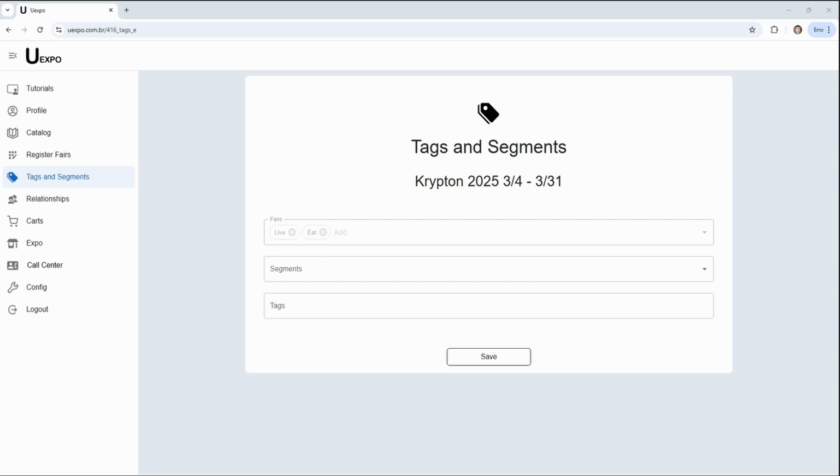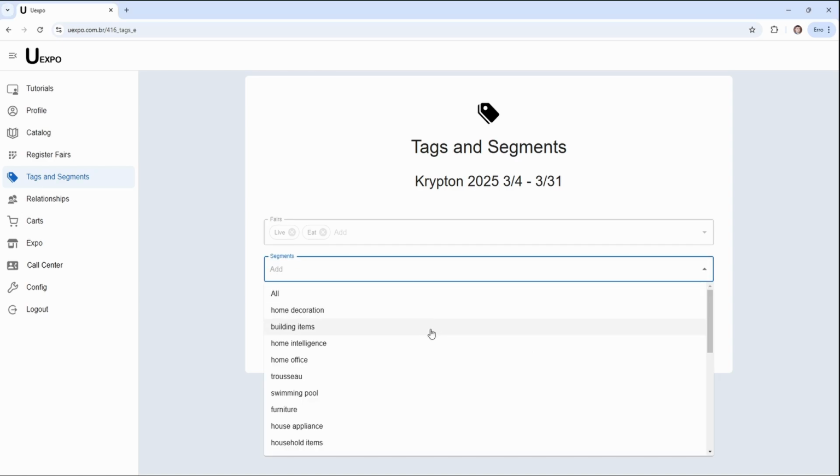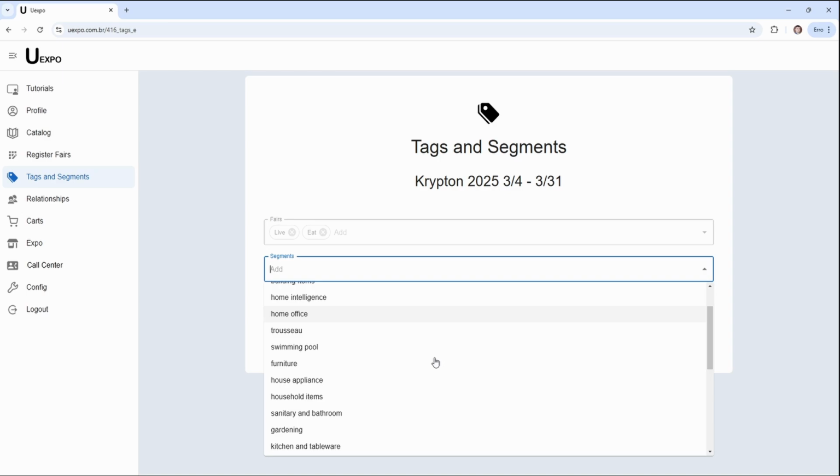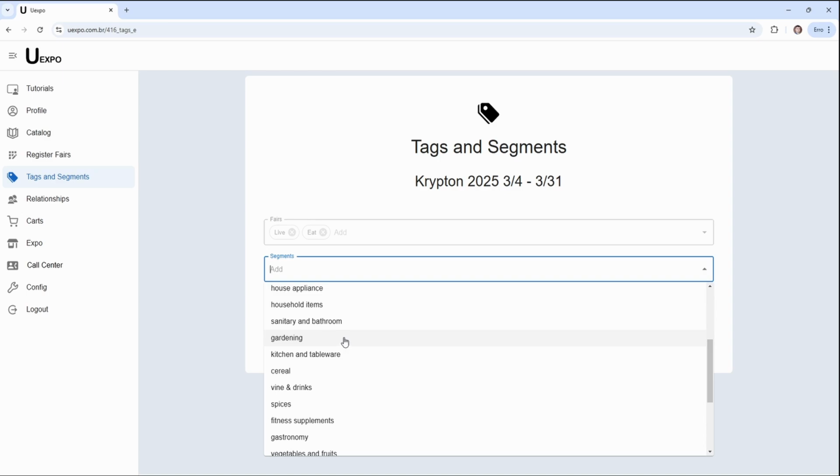So next, we have the segments and tags. In the segment sections, you find a list of pre-configured segments for each fair. The segments here may change depending on the fairs you selected. So let's go ahead and add a couple of segments.